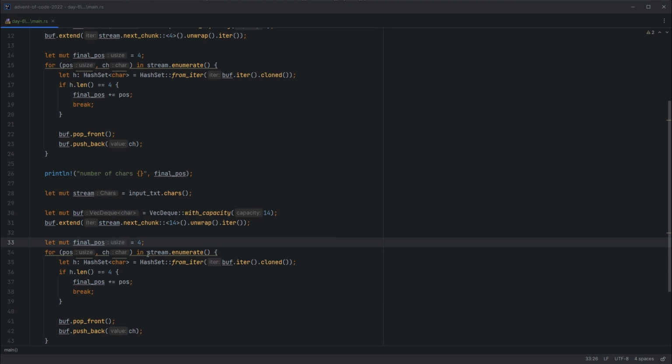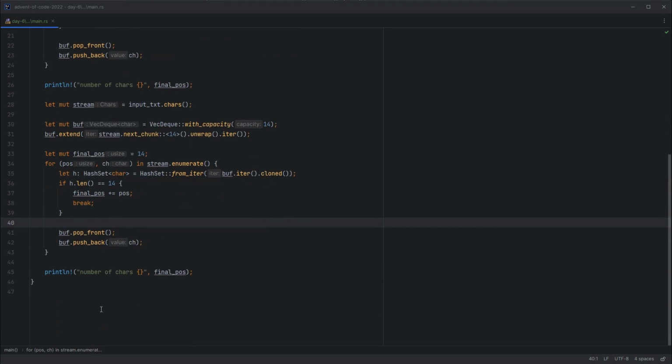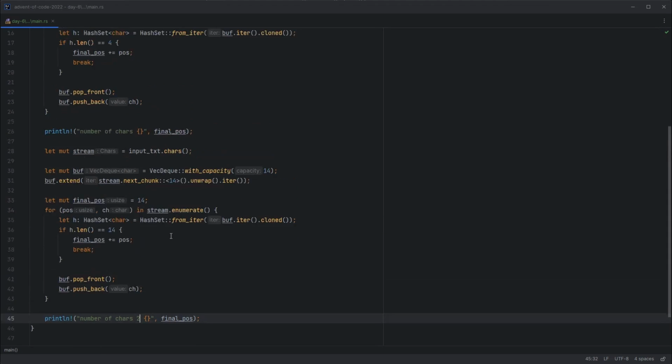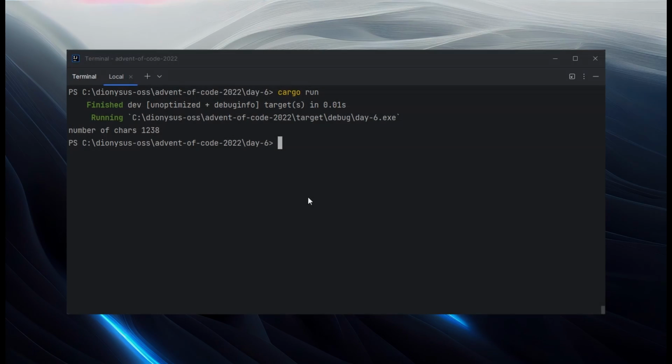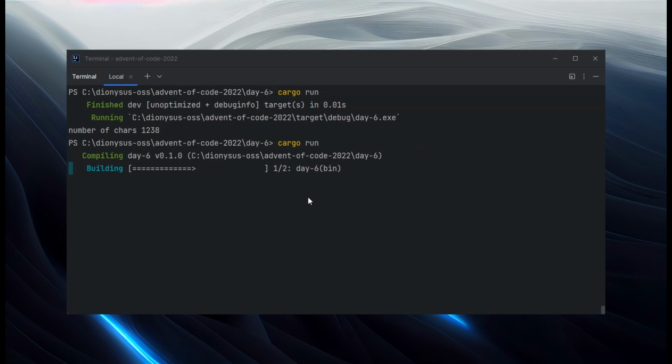Final position needs to be initialized to 14. We can then enumerate our stream the same way we did. And we need to look for 14 elements in our hash set. And otherwise, that should work exactly as it did before. So let's give that a run and see what it does. Check it with cargo run.